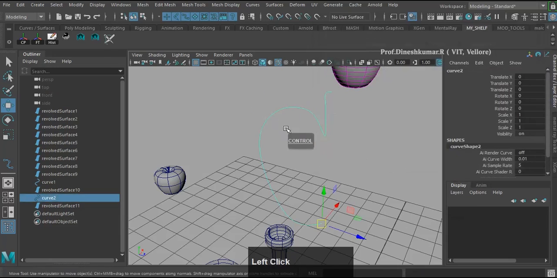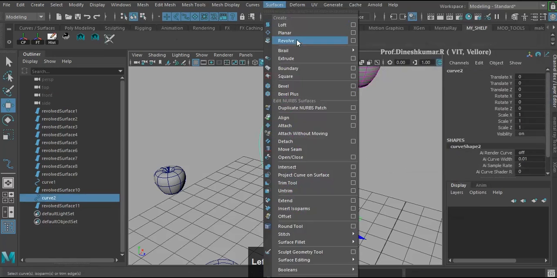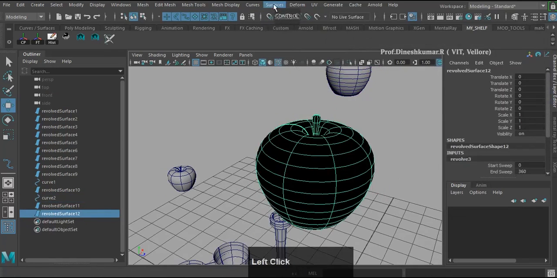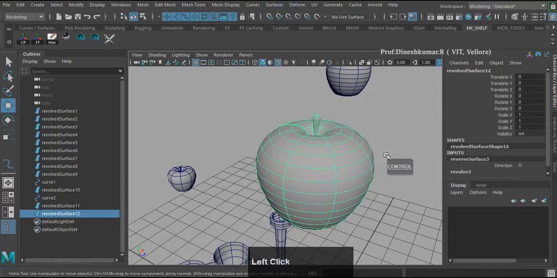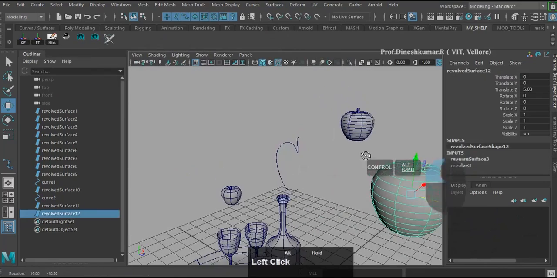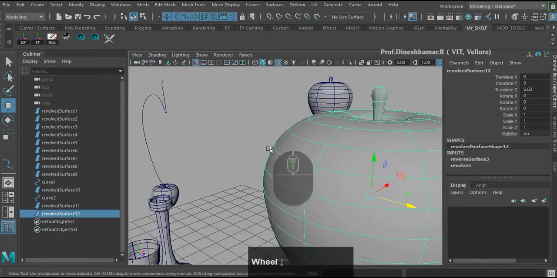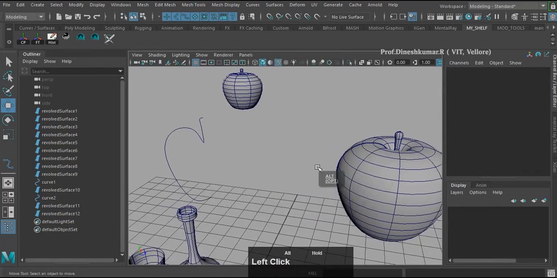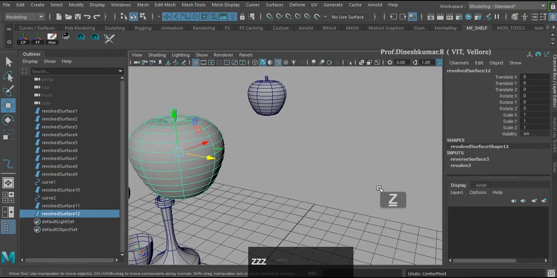Yep. Now I can select this. I go to my surfaces. I hit revolve. Then I go to my surfaces again, reverse direction, and select this. Press W and center pivot and move it here. Yeah. So in that way, you could achieve a much softer and smoother one. Hope you guys understood how it works.